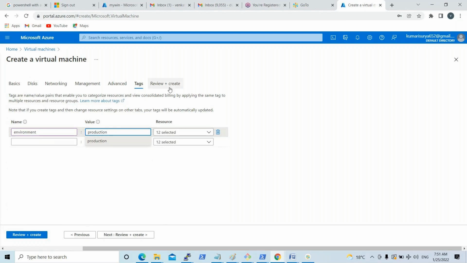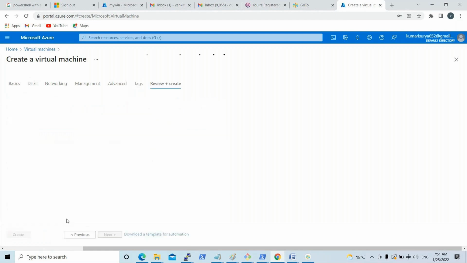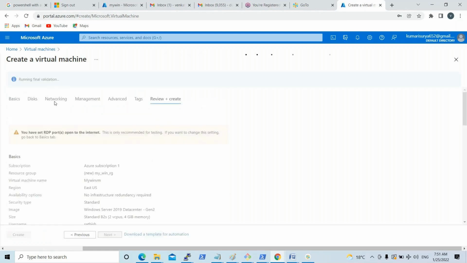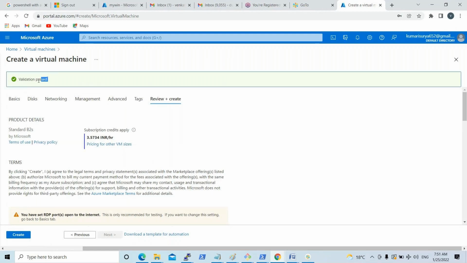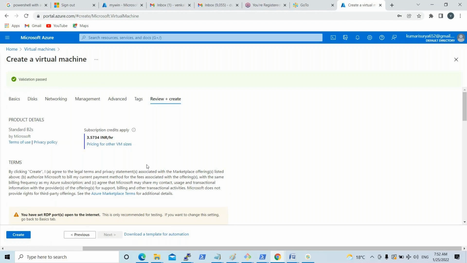If you click on review and create, it is going to start the process. Then click on review and create. It is running the validation. Validation is nothing but checking whether you have given proper input or not. It is checking the inputs. Right, you will get the notification validation passed, which means you have given proper inputs and everything is fine. Now click on create.